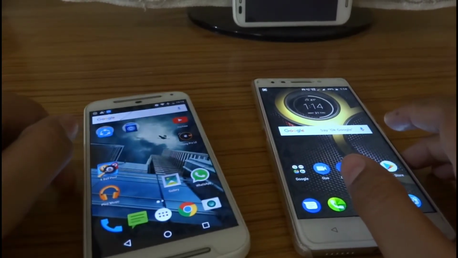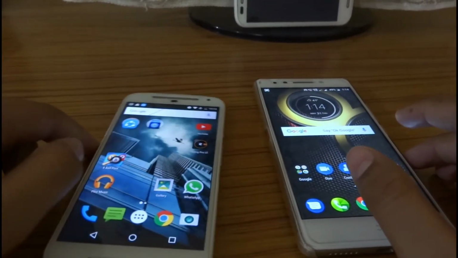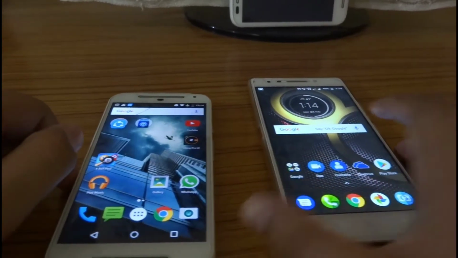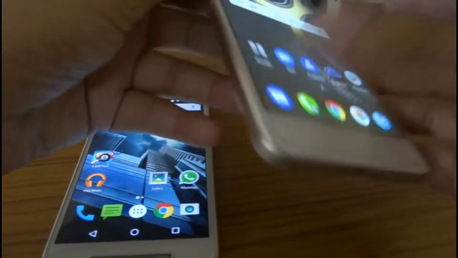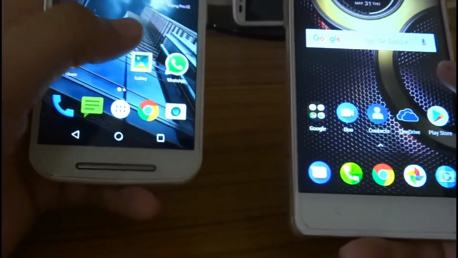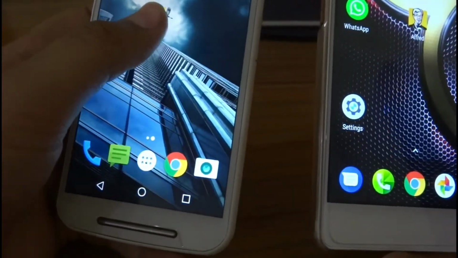I'm back with another video, and the video topic is how to transform any Android device into a spy cam. It is a very helpful video, so please watch till the end.